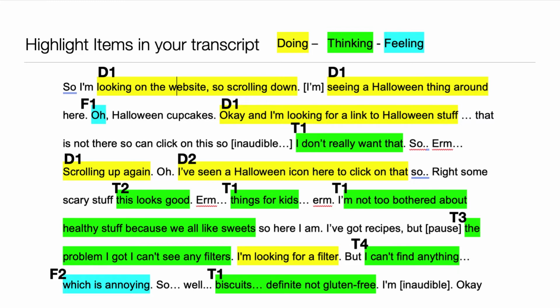Then what I'm doing after that is I've put little letters and numbers. So D is for doing. 1 is for I'm doing this thing. So if you look at the first two pieces, I'm looking on the website and scrolling down, and I'm seeing a Halloween thing around. Both of them are about looking on the website. It's the same activity, so it's a D1. Third yellow is I'm looking for Halloween stuff. That's again the same thing, D1.